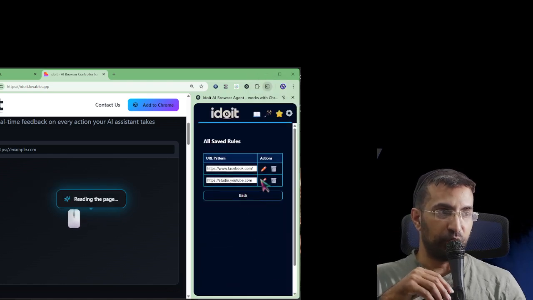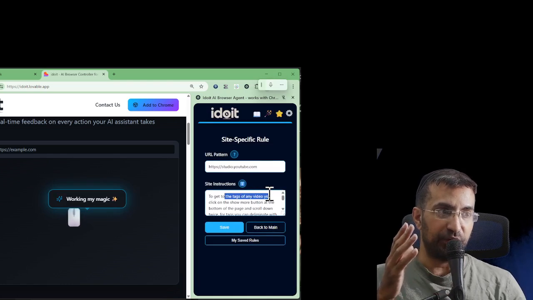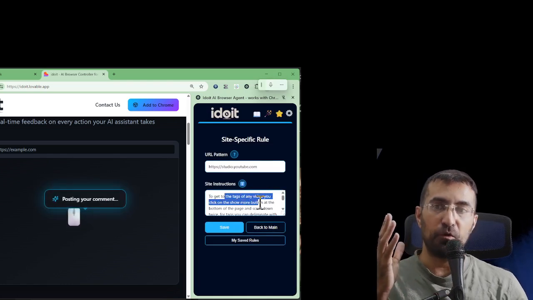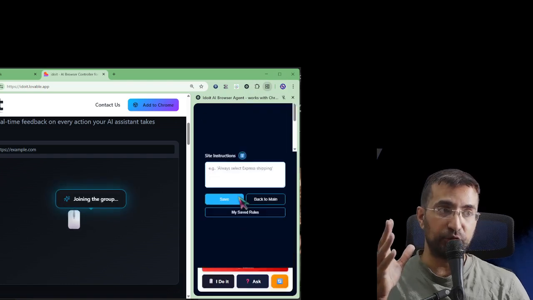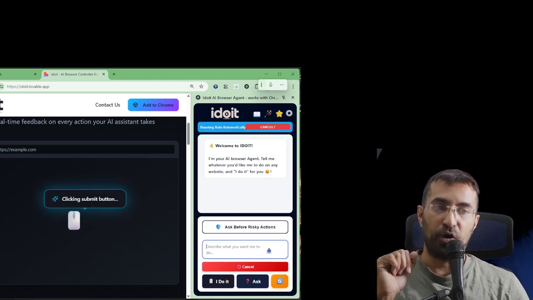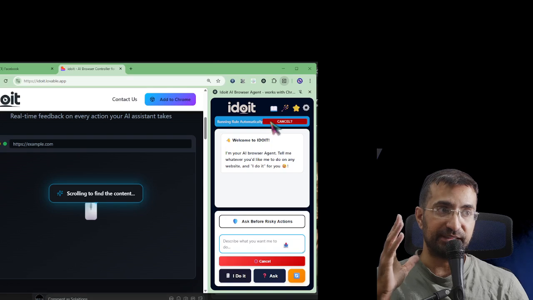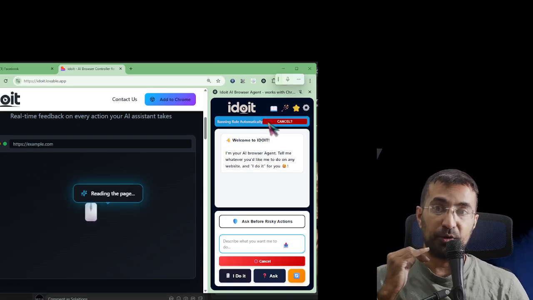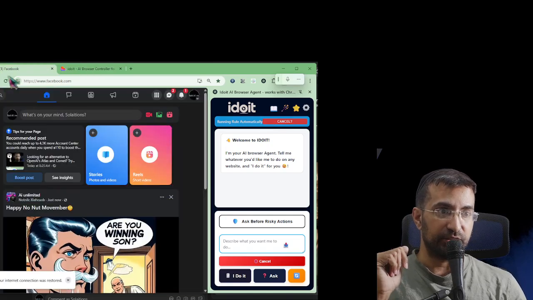Let's go back and look at the rule for YouTube Studio. To get the tags of any video, you click on the Show More button. So there's another example of a way that you can make this Chrome extension more customized for your needs than Comet or Atlas. Now, without further ado, let me demonstrate the use of this insane Chrome extension, which I recommend to absolutely everyone. Let's ask it to do the following.